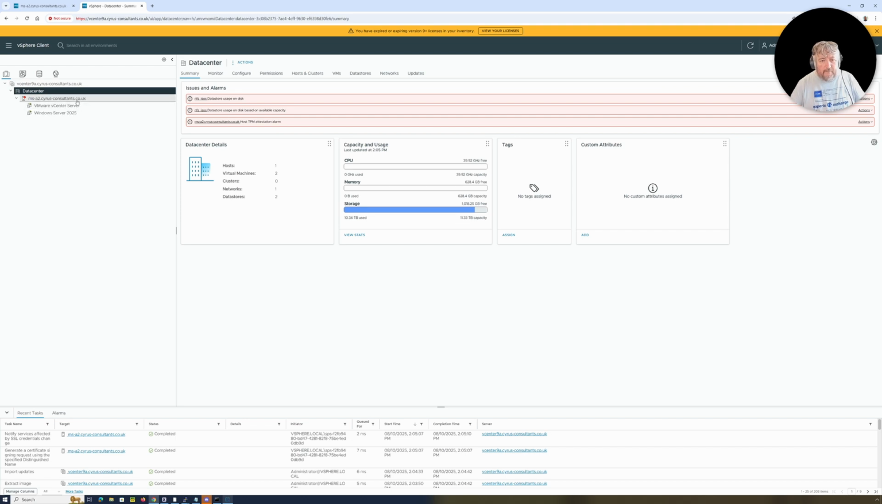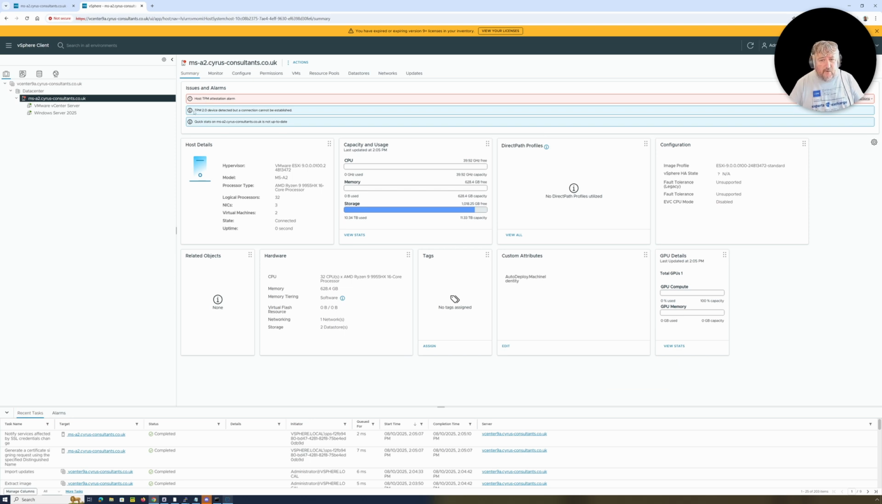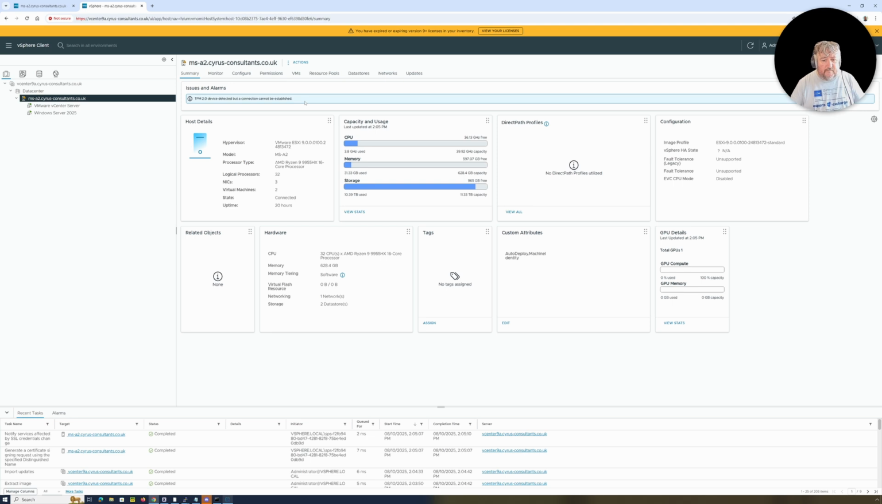So this error message about the TPM device is because the TPM device in the MS-A2 is not compatible with ESXi, so we can ignore those error messages. It's probably also because I'm booted in secure boot mode, which enables secure boot and the TPM. If I want to get rid of that annoying message, I need to go back into the BIOS, turn off secure boot, and then hopefully that will disappear.